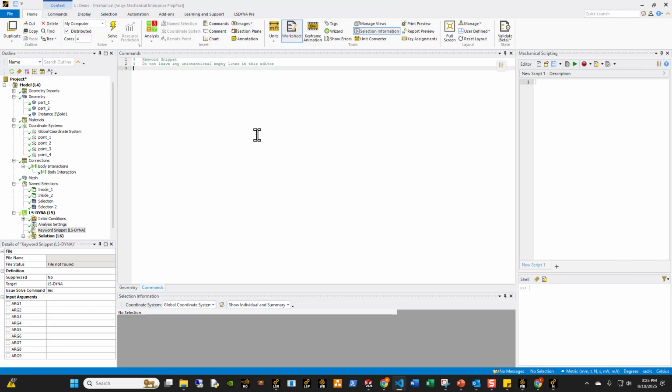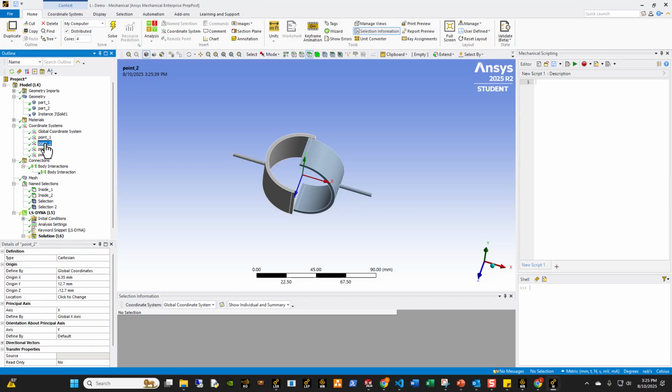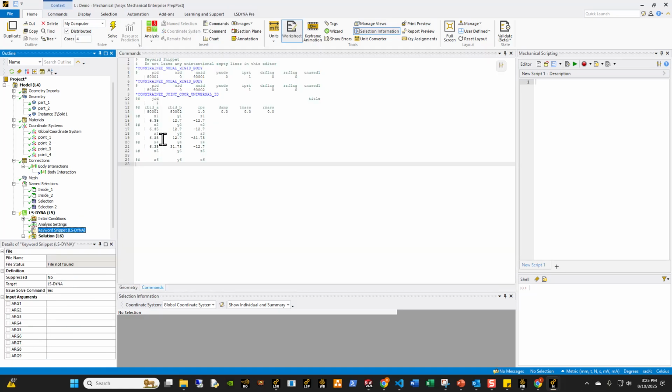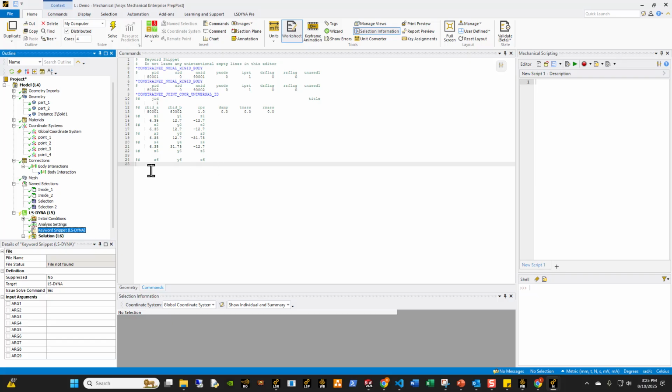This is basically my template. So you can see 6.35, 12.7, negative 0.27, which is my first 2 points. And then 6.35, 12.7, negative 31.75, that's my third point. And then this right here, which puts the 31.75 on the center, is going to be my fourth point. And the other 2 points are left blank.